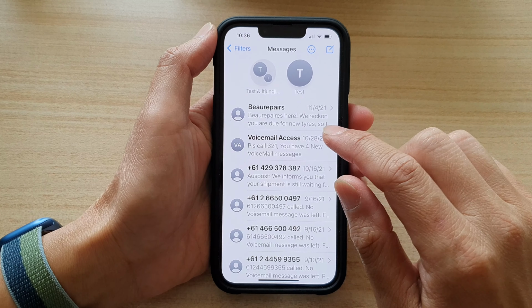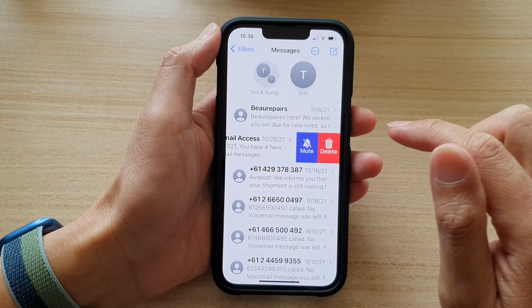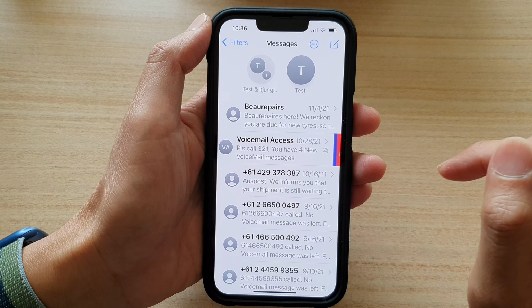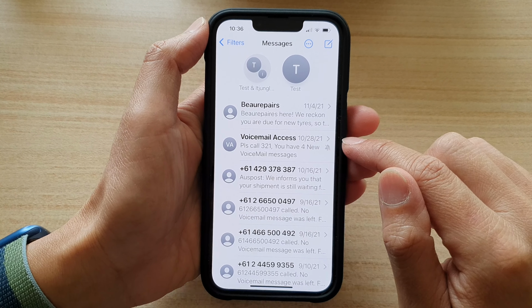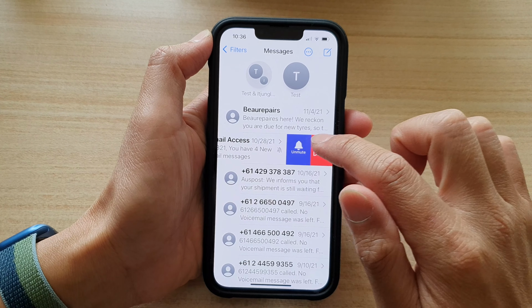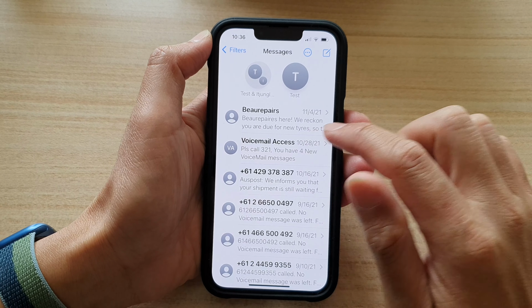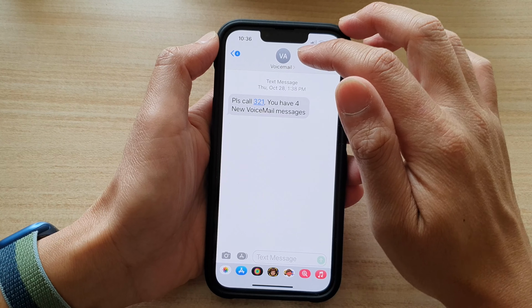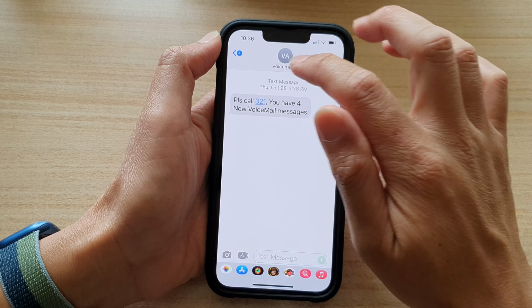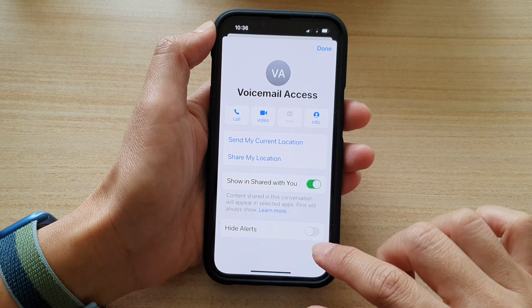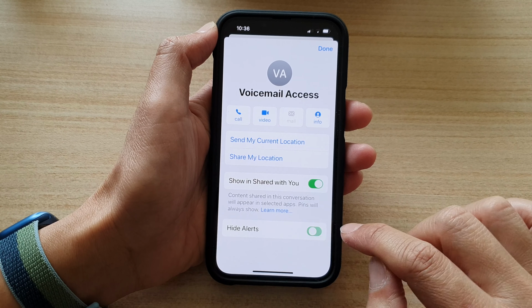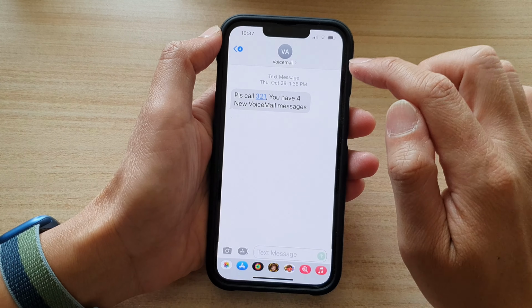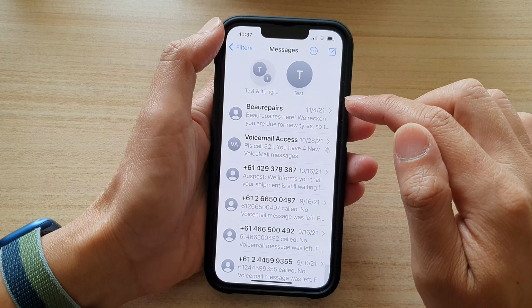Now another way to do it is to swipe across like this, and you can tap on the mute button, and that is also how you can mute a text conversation, or you can unmute it. Or if you have already opened up a text conversation, you can tap on the link at the top, and in here you can tap on hide alerts or show alerts. So there are a few different ways how you can do it, and those are your options.